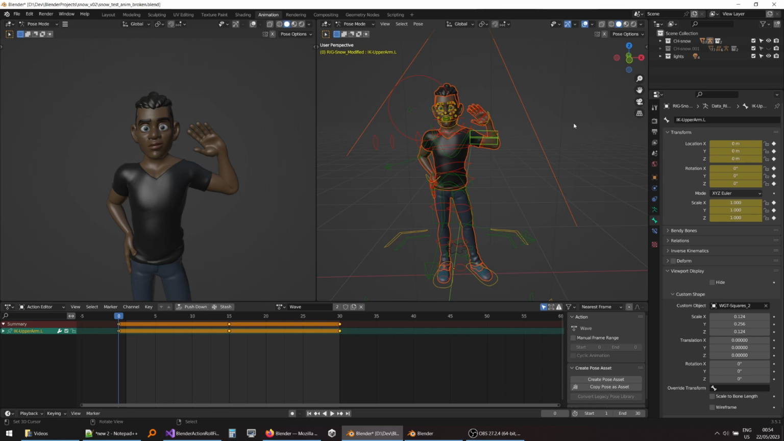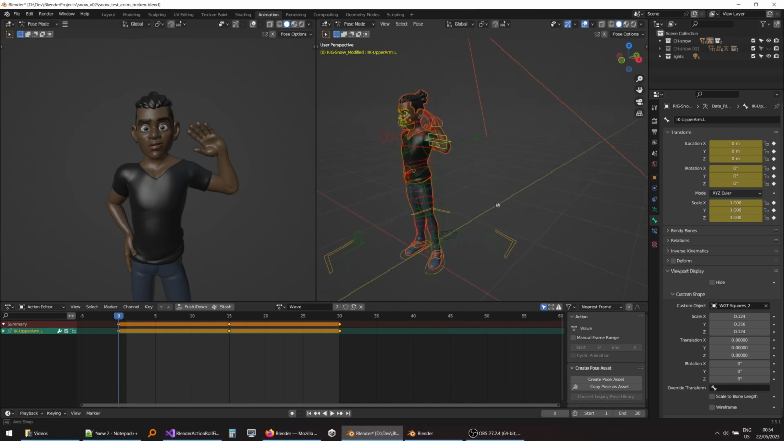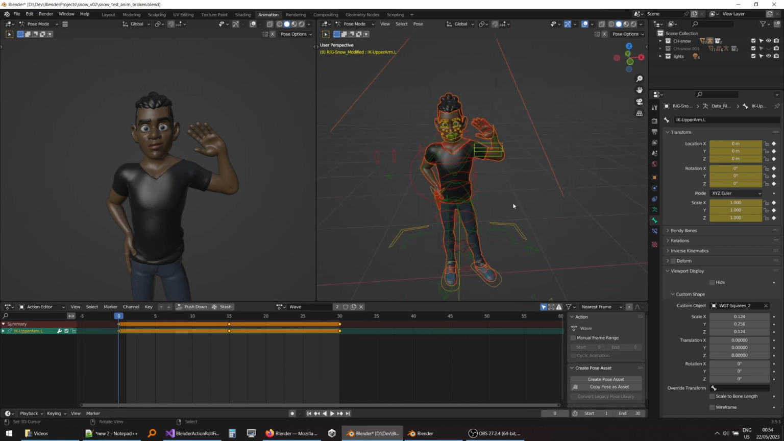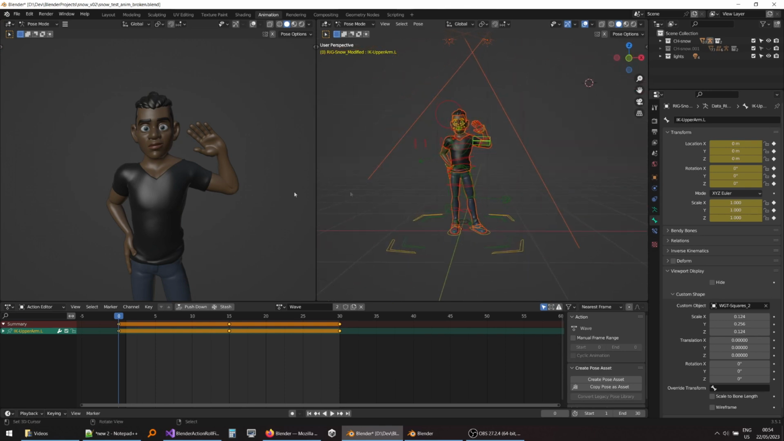Now, I'm using the free Blender Foundation character Snow for this demo, but any rig should work, at least in theory. Any bone rig, at least. So, what is the problem?